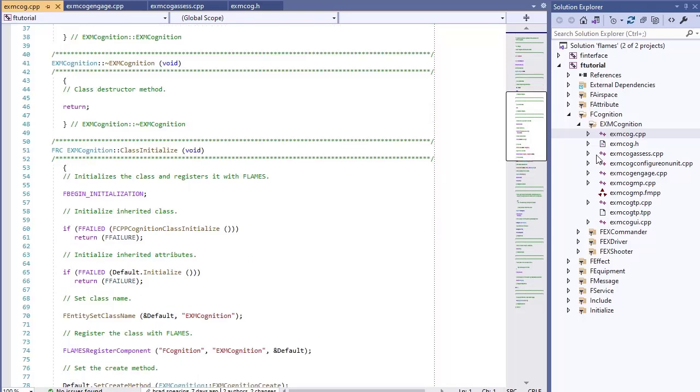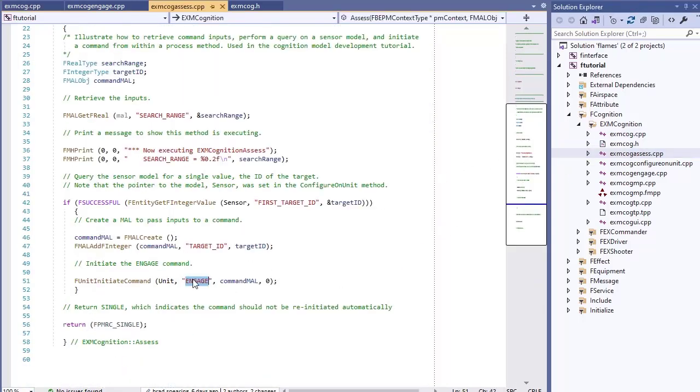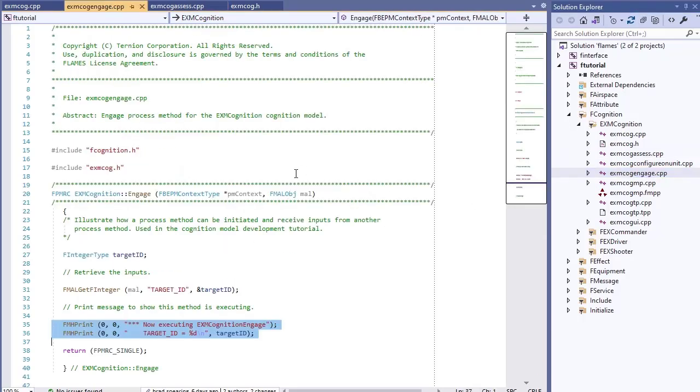So we had our assess routine right here, and it initiated engage, but what that resulted in was this particular process method right here, the cognition engage process method being executed. How was that association between that text name engage made? How did we establish that association?